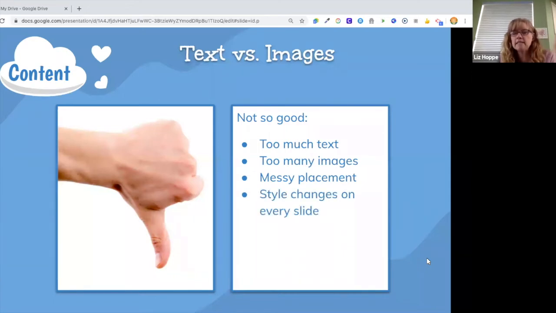Okay, and then the last thing is style changes on every slide. If you notice, I'm using the same color background, I'm using the same title font, I'm using the same body font, and my slides always have a consistent style.